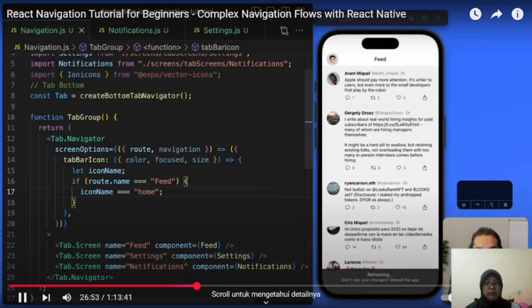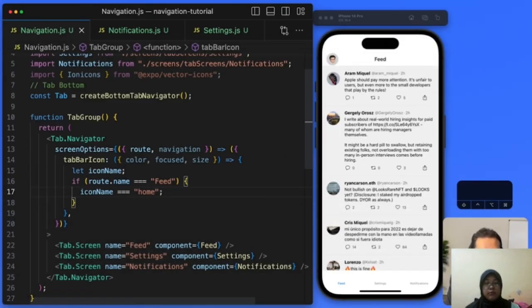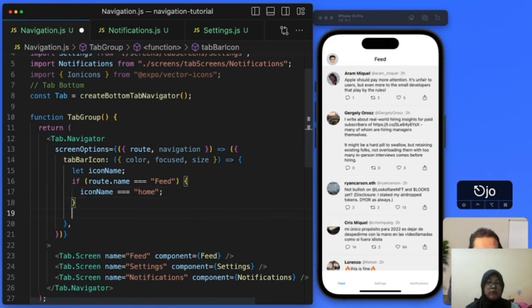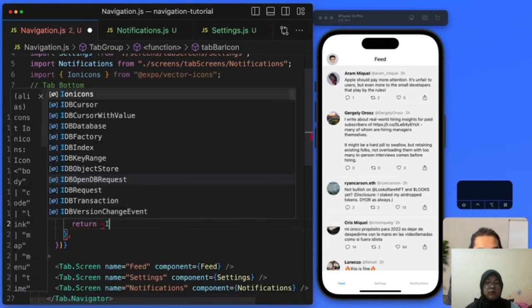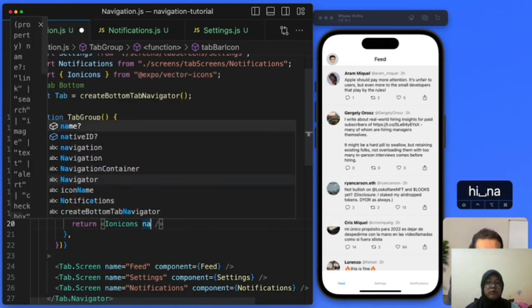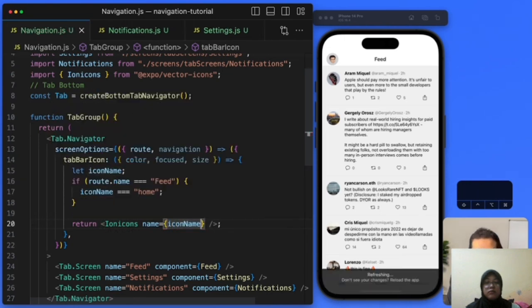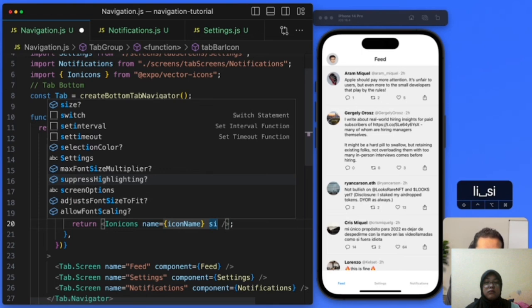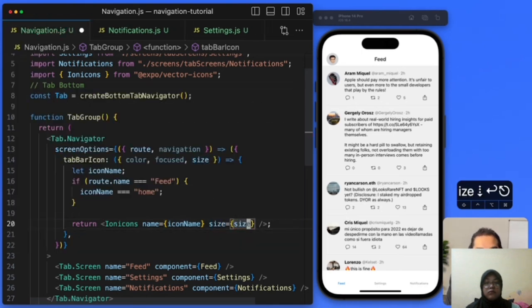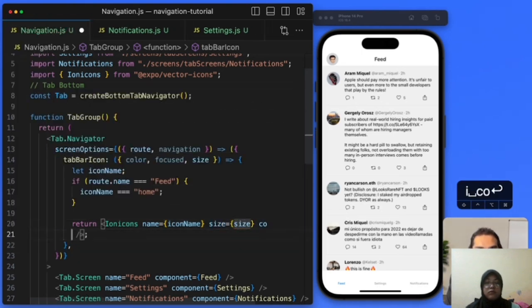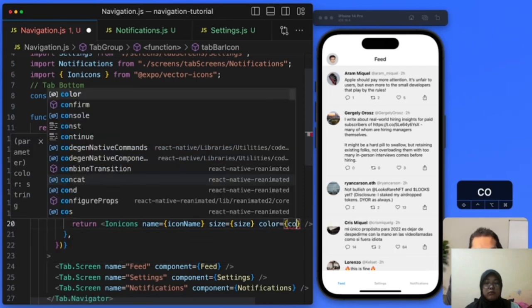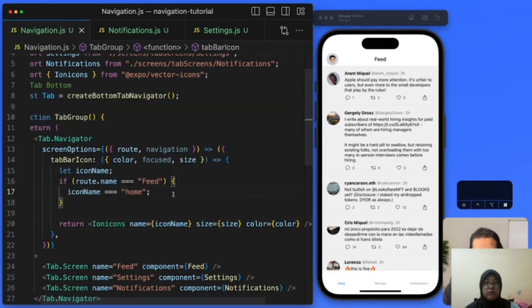Now if I hit save, you're going to see that we are not seeing anything, and the reason is that we are not returning anything. So after this if statement, I'm going to have a return. Now from Ionicons, I'm going to say that the name I want to use is my iconName. If I hit save now and apply size as well, I'm going to pass the size that we are getting from the properties. And finally, the color as well, equal to color. Let's see if this works. If I hit save, we are not going to see anything because I'm not assigning the name here.